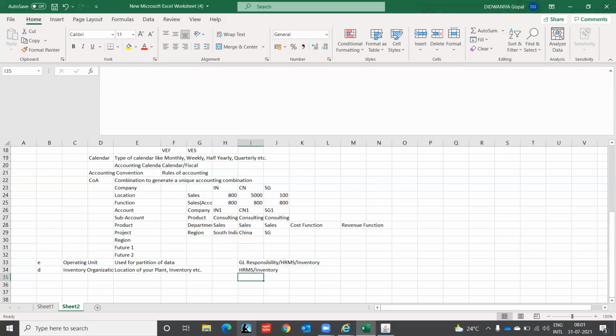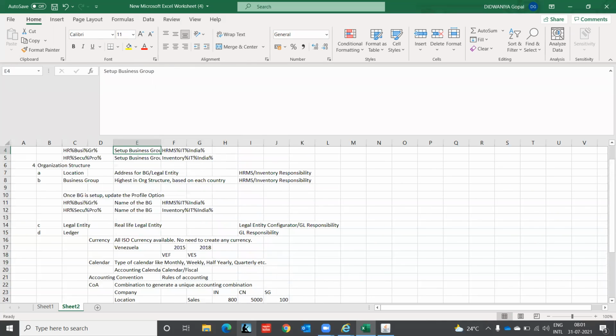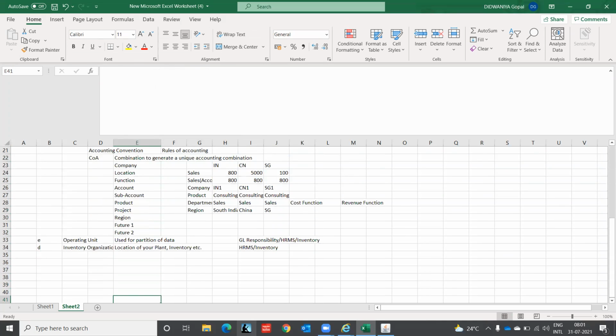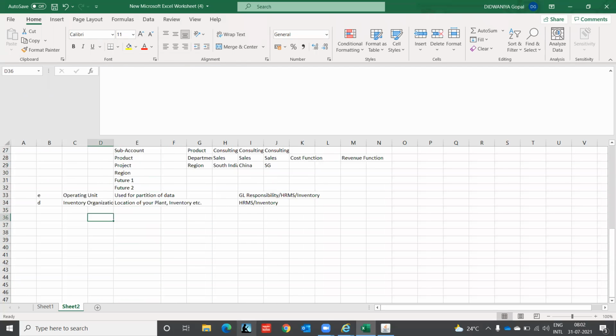So the inventory organization setup you will do to segregate each plant location of the inventory. Warehouses will also come under inventory location. So you did all this organization structure setup: location, business group, legal entity, general ledger, operating unit, inventory organization. Now the fourth point is gone.